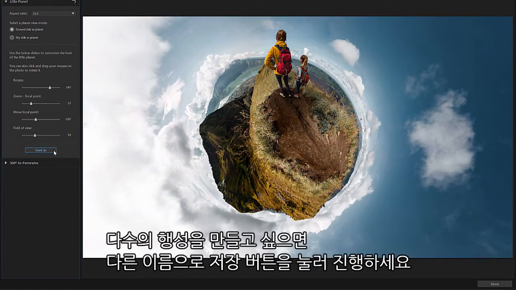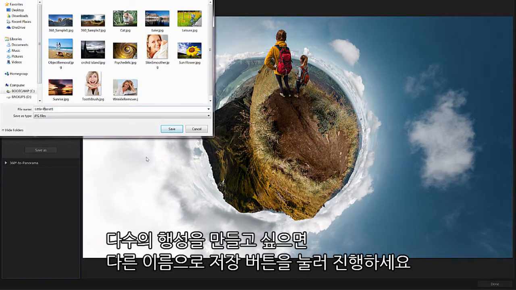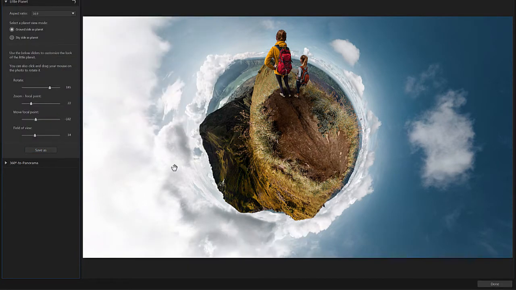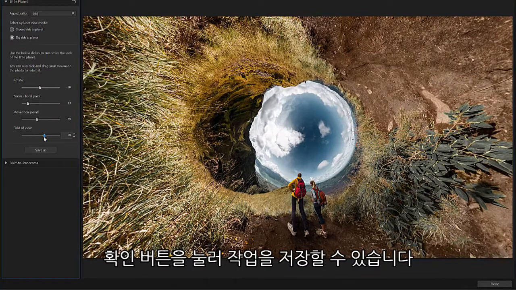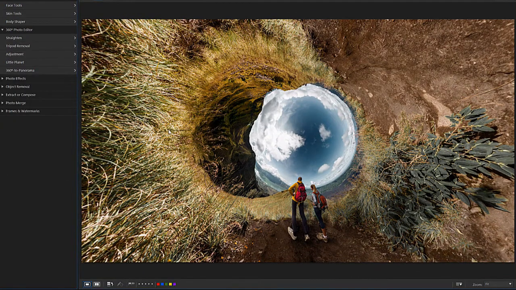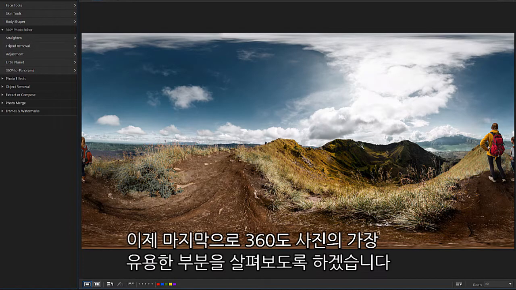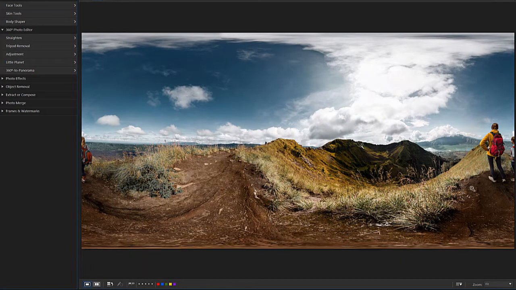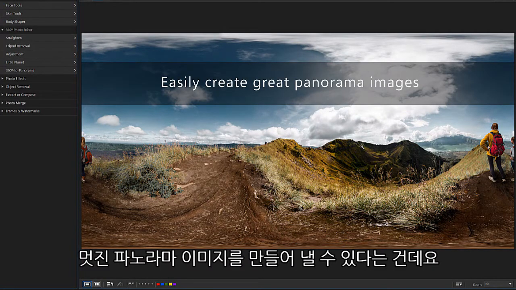If you'd like to make multiple little planets, click Save As at any time. If you'd like to save and finish, click Done. Finally, let's take a quick look at one of the most useful aspects of 360-degree photos: the ability to quickly and easily make great panorama images.